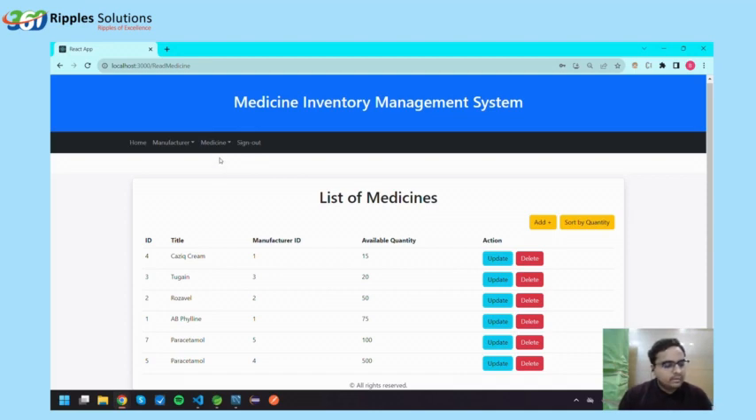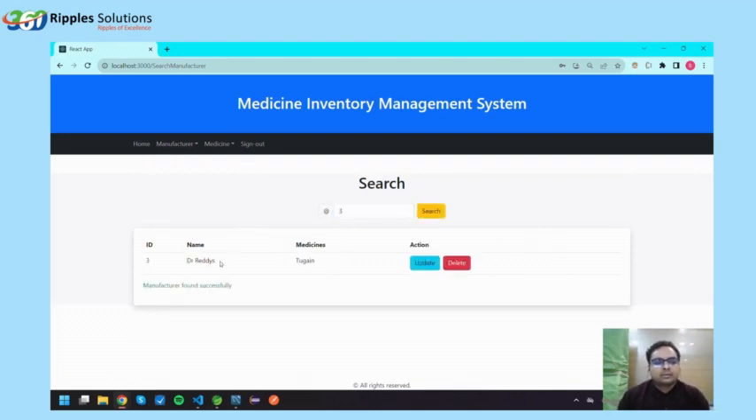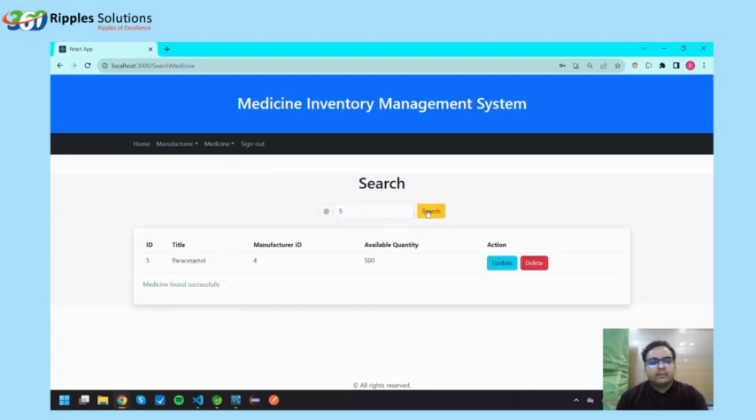We then have the search by ID for both the entities, where we could, let's say, give it ID 3 and search, and it shows Dr. Reddy's and the medicines available. Similarly, we have the search by ID operation for medicine, where we, let's say, give it 5 and it shows the ID for paracetamol. So these were the basic operations.